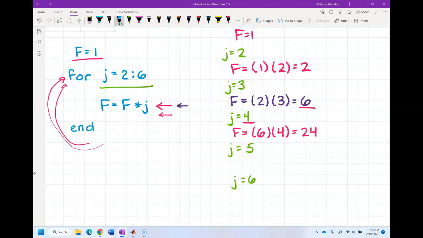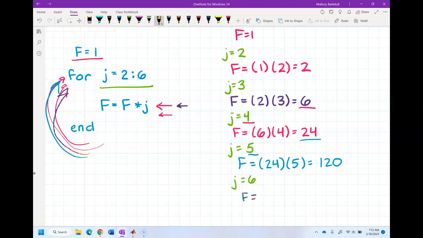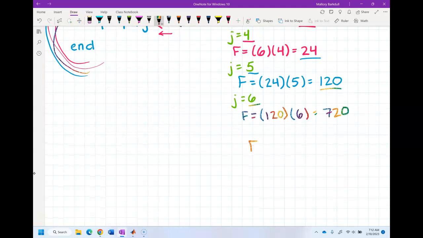One more time, we're going to loop. So we're going to loop back to the start. F equals f, 24, times j, 5, 120. Last loop. F equals f, 120, times j, 6, equals 720. We have ended our loop, so our output will be f equals 720.